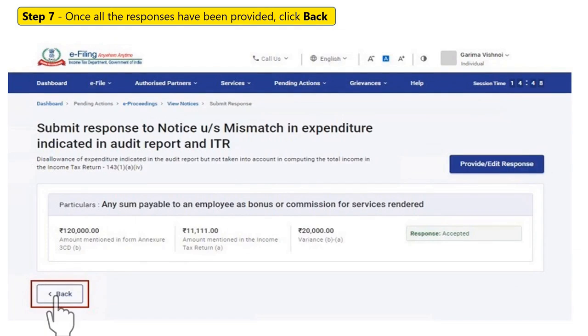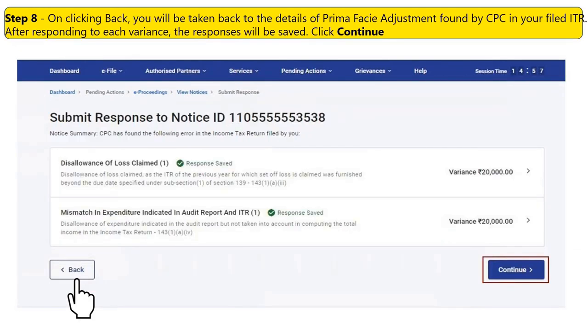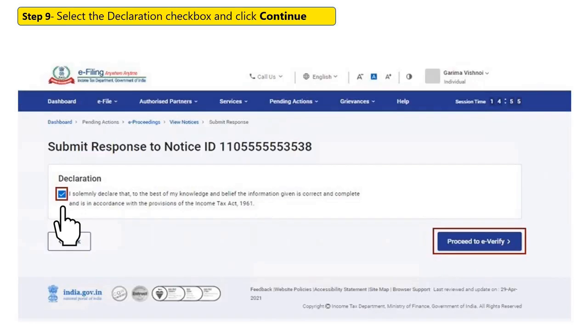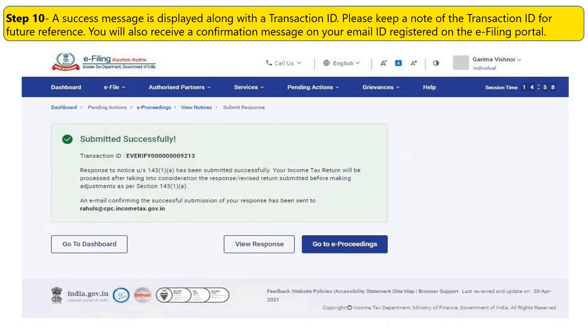Once all the responses have been provided, you can click on the Back button. On clicking Back, you will be taken back to the details of the prima facie adjustment found by CPC. After responding to each variance, the responses will be saved. You can now click on the Continue button. You can select the declaration checkbox and then click on Continue. Post verification, a success message will be displayed along with the transaction ID. You are advised to keep a note of the transaction ID for future reference. You will also receive a confirmation message on your email ID registered on the e-filing portal.